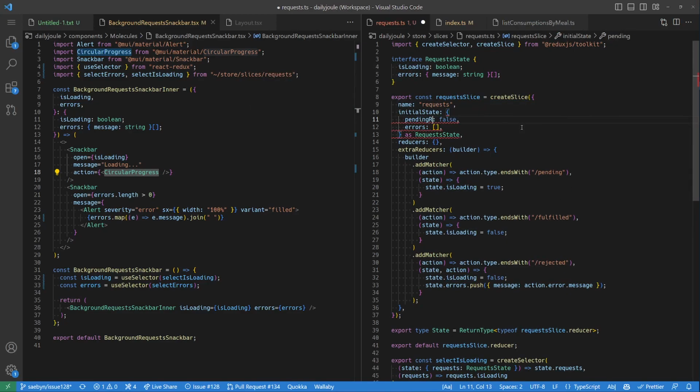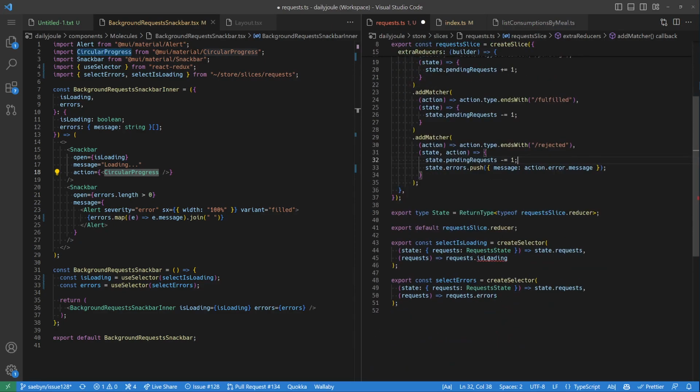So we could just have pending requests here, start at 0, and we'll change the interface here. So this is pending requests number, and then state.pendingRequests. Yep. And then Copilot does the rest. And then we just need to change our selector to translate pending requests into a Boolean, right? So if there are any pending requests, then we are loading. And then that's that conversion.